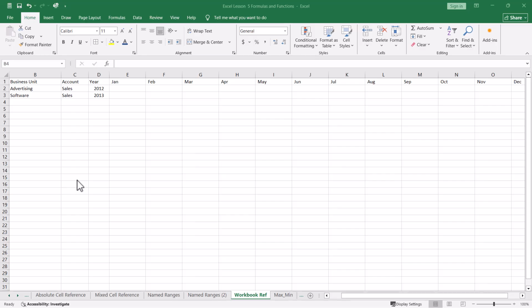So here we have a worksheet with some information for my boss once again. He wants to see the business unit advertising and software and their sales account data for January for the years 2012 and 2013. Now, this particular worksheet I'm going to is peppered with so much data, you don't want him to see that worksheet. You want to just extract information from there. What we're going to do is extract the business unit advertising and software data for the two particular years. How do we do that?